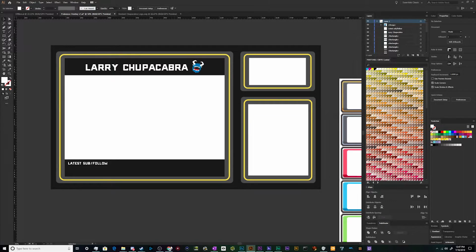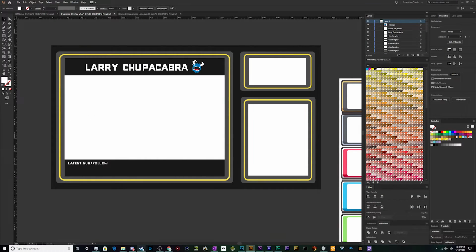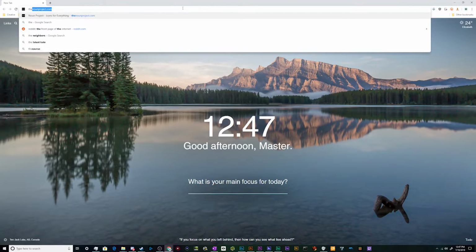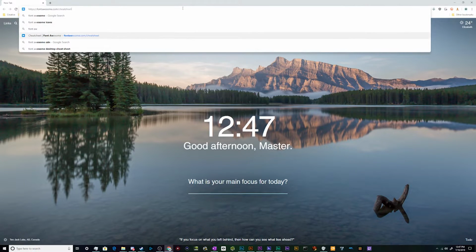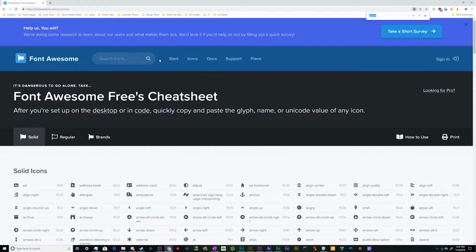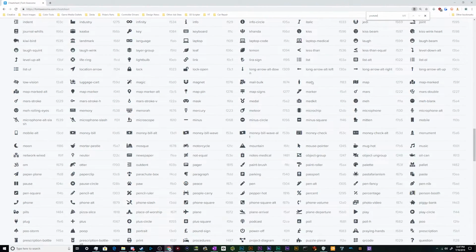So if we go over here and we go to the, what is it? Font Awesome cheat sheet. This is actually a font that has got a bunch of embedded icons in it. You can use the basic version of it for free. And here we can go like, where's the YouTube icon? Do they not have a YouTube icon anymore?